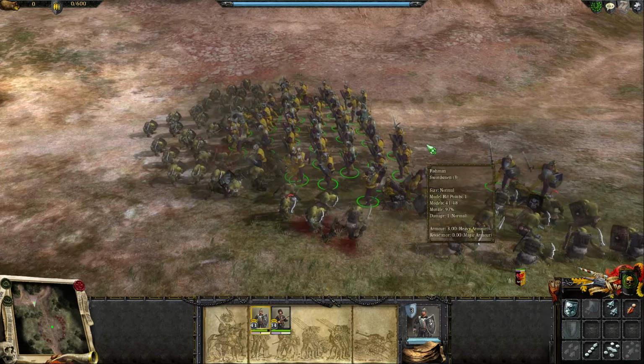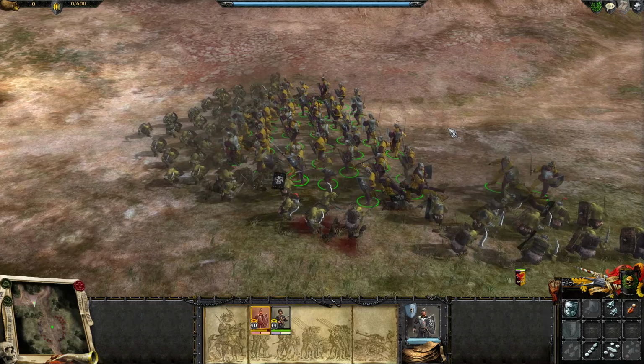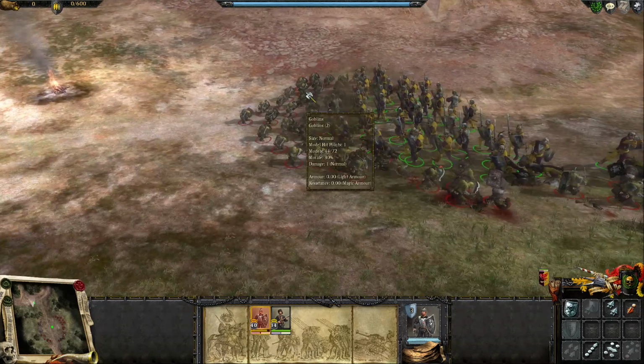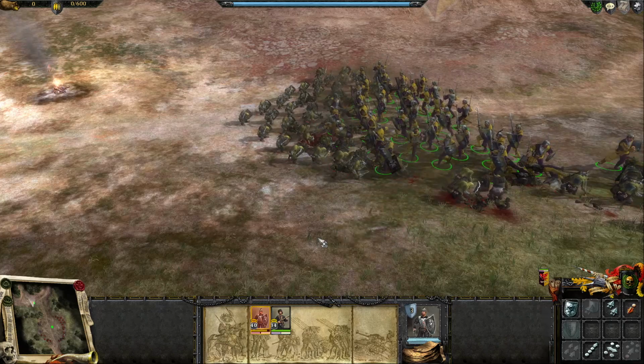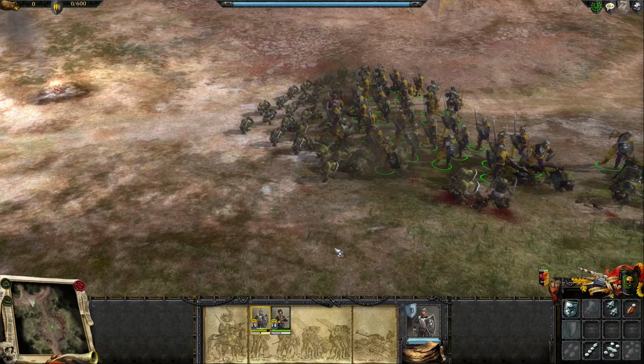Sigma wills it. The army of the Emperor is under attack. Sigma wills it.